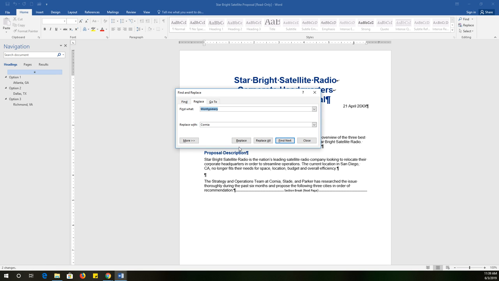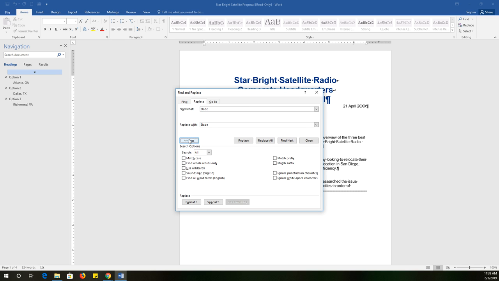And then in the find what box, let's type in Slade. But we're going to actually just format it differently now. So in the replace with box, we're going to type in the same word. Okay, so it's going to look for the word Slade and replace with Slade. Make sure you're clicked in that second box, and we're going to click on more. Okay, so that's going to open up different format options. We're going to click the format underneath, and we will click font.